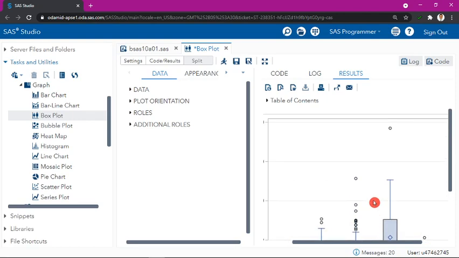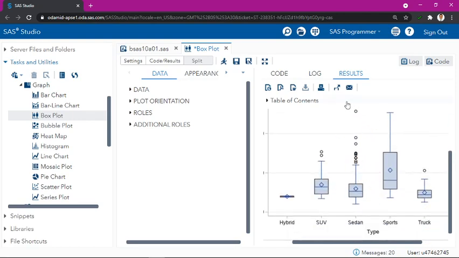And in the sedan case, if you see, there is a large number of outliers. That means many are at one particular location, but there are some cases which are totally outliers. Outliers means beyond the explainable limit. So that's how certain analysis can be done using the box plot.